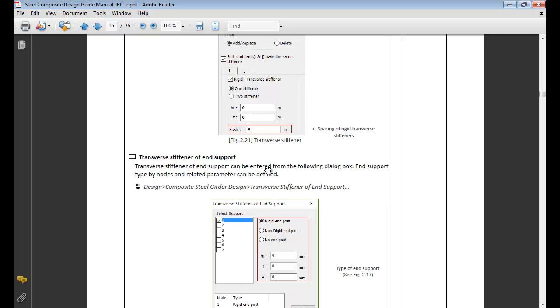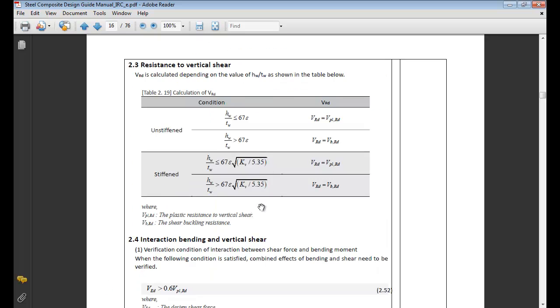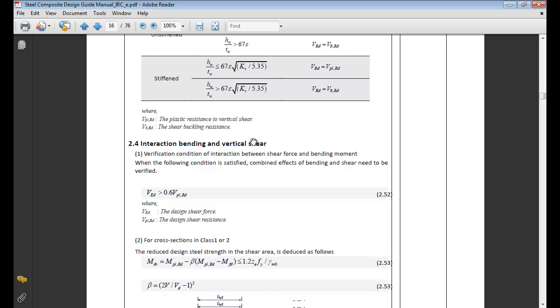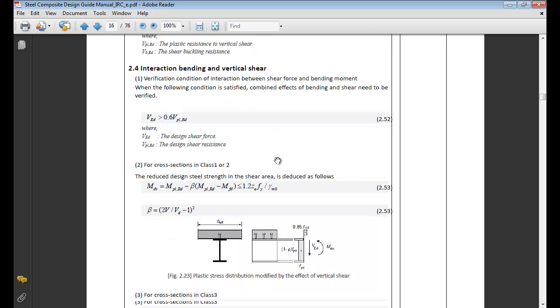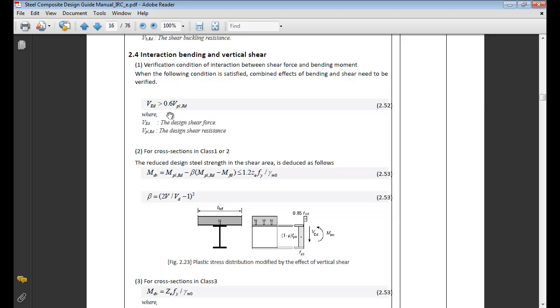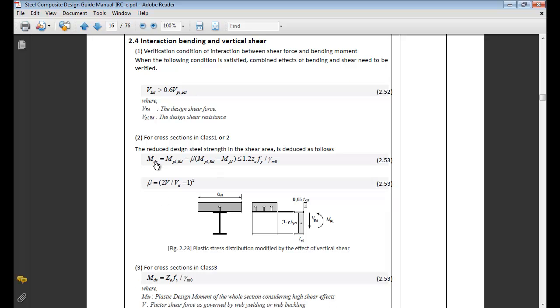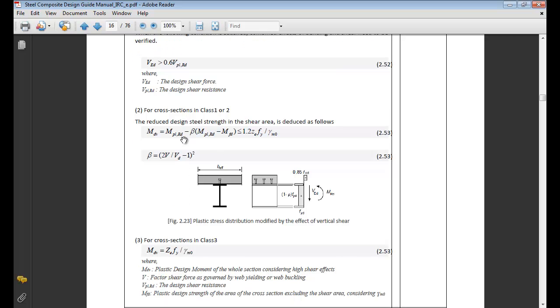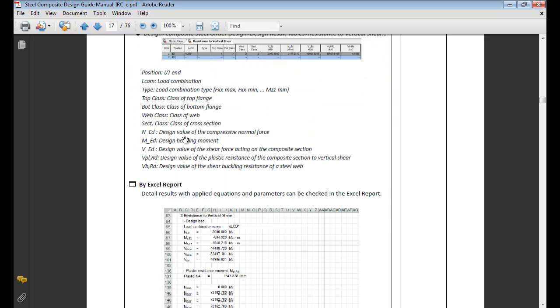Again, I will explain the transverse stiffener and the end post. Similarly, the interaction between bending and vertical shear. If the design shear is greater than 0.6 times the plastic shear capacity of the section, then a reduced bending moment capacity of the section has to be considered. So those computations are also taking place.